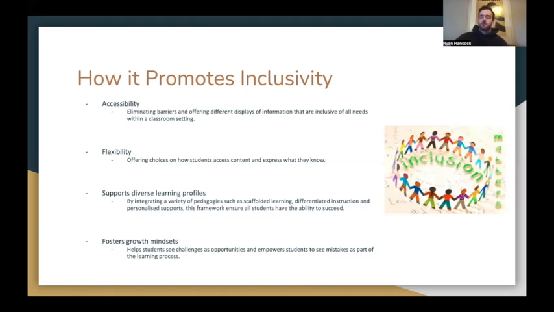The UDL framework also offers the ability to foster a growth mindset, so help students see challenges as opportunities and empower students to see mistakes as part of the learning process instead of just getting down on themselves if they make a mistake. So again, directly relating to 9.3, so the development of self-assessment and reflection. Without this, students won't be able to succeed as well in their learning process, and they need to understand that the learning process is different for everybody, and they need to be able to reflect on their own learning in order to succeed as a student.